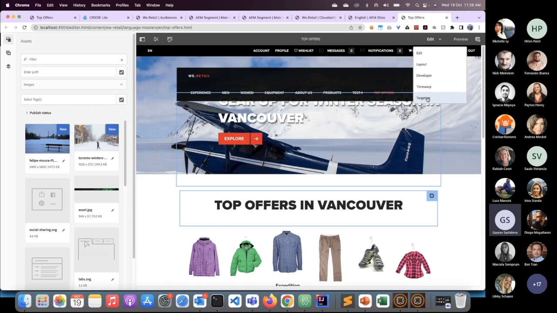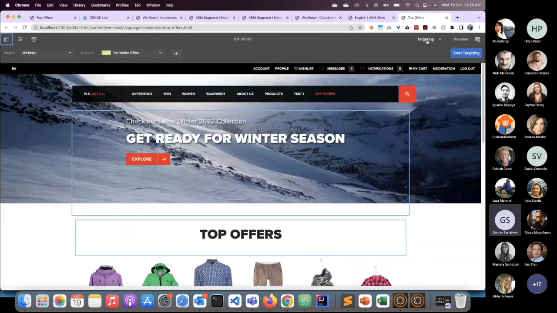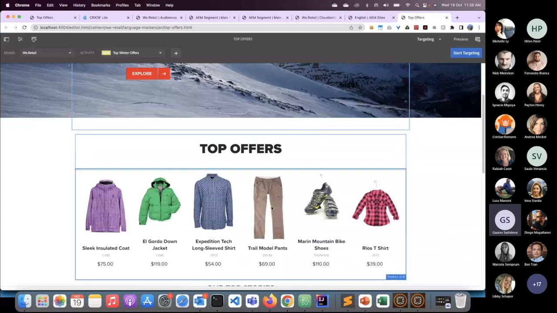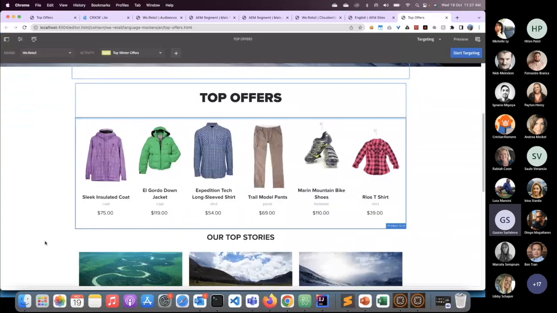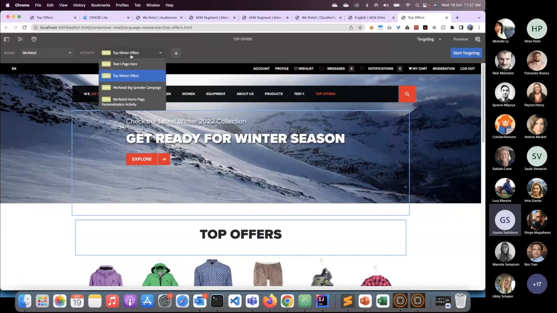So authors have to click on that targeting first. And then once it is clicked on targeting, the whole page goes in the targeting mode. And now you will see that the components are not editable anymore unless the authors start targeting. So in the left side, the brand, it's usually just the one brand based per site. So brand needs to be selected. And this is what the activity is.